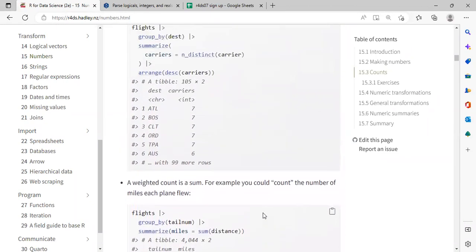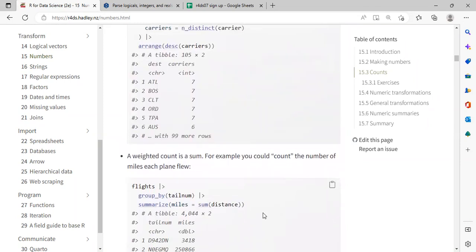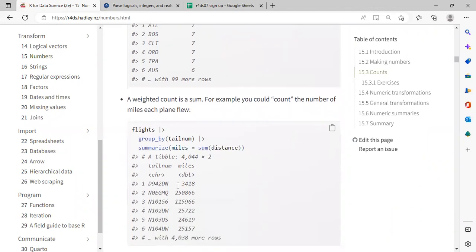Then we can also use the weight argument. They also explain that we can use the weight argument, which is equivalent to the sum. So in that case, we still have the flights that we are using. We are grouping by all the tail number, and then we summarize miles, which is equal to the sum of all the distance. So we are computing the sum of all the distance. So here we are having 3,418. So it's going to give us the sum of the distance in miles.